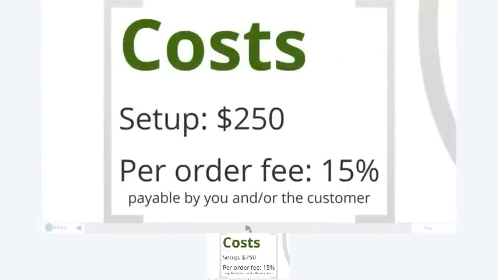So as I mentioned, the cost right now: we're charging a $250 setup fee, and that's something we can change if need be, because in different areas it's a little different. And right now we charge a per order fee of 15%, and that's payable either by the restaurant or by their customers or any combination, basically. In other words, we don't negotiate to provide better fees for our service, but it's totally negotiable who is actually going to pay the fee. That's how we got it set up.